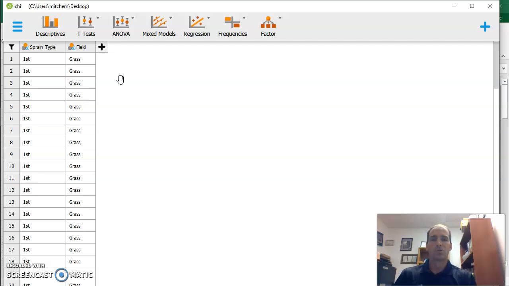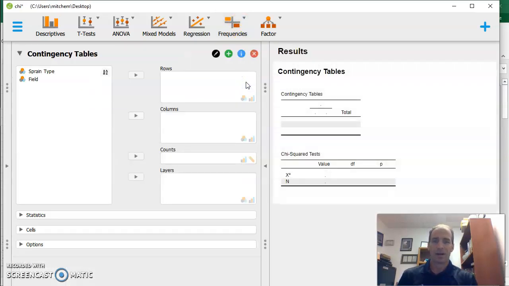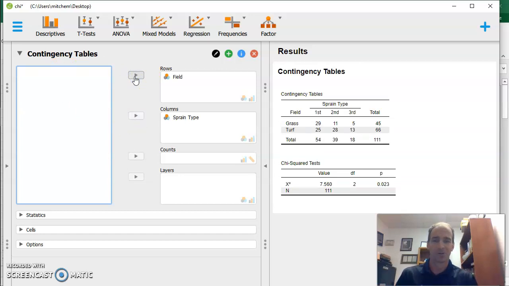So now we're going to do a chi-square. So really, again, what we're doing are frequencies, just like we talked about previously. So we're going to go over to our frequencies tab, and we're going to go down to contingency tables. And then we're going to have a nice little window open up. Now, you notice on the left, it has sprain type and field type, and we're just going to put one in a row and one in a column. And truthfully, it doesn't necessarily matter how you do it. Just for the sake of doing it, I'm going to put sprain type in columns, field in rows, just because I can. There's no other good reason to.